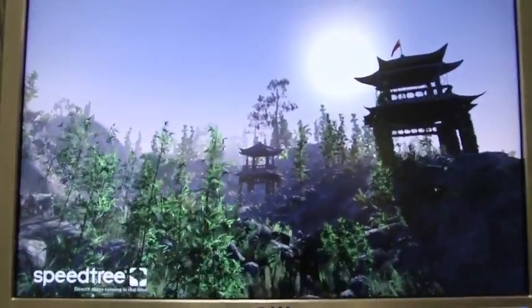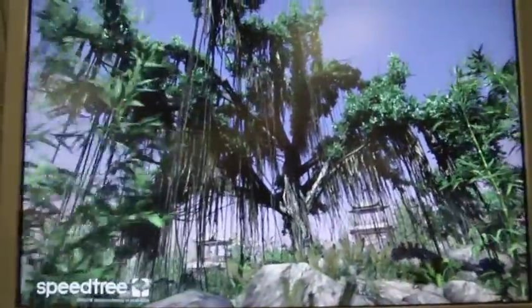All right, so SpeedTree. If you're making games, get yourself some SpeedTree. If you want to make trees, get yourself SpeedTree. Yeah. Cool.